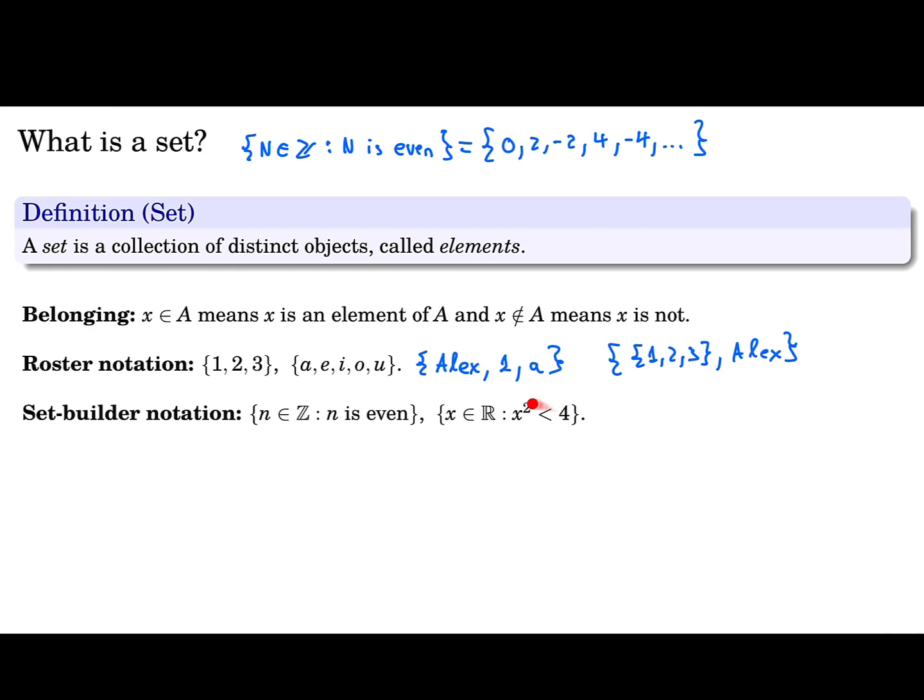Another example is this set here. So this would be all the numbers that are real numbers such that their square is less than 4. So essentially this is going to be all the real numbers in between minus 2 and 2, right? Because those are the numbers that give you x squared less than 4, right? And so on. So you can build a bunch of other sets.